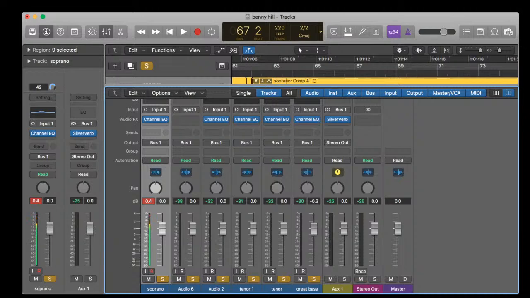So each one of them has an input. You can't see my mouse. I've got my cursor. That's the input, is my microphone, which goes into an audio box. Now, for each different recorder, I have what's called channel EQ. And what that does is it highlights certain hertz ranges of each instrument.